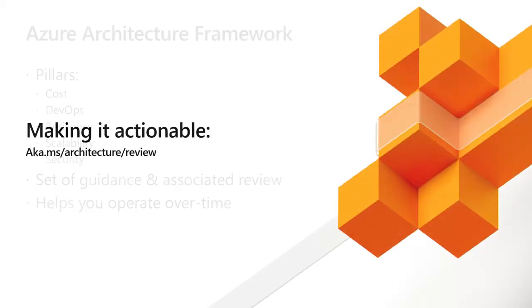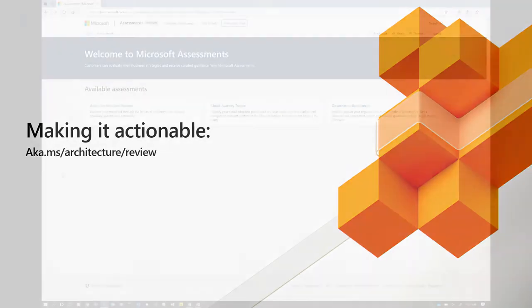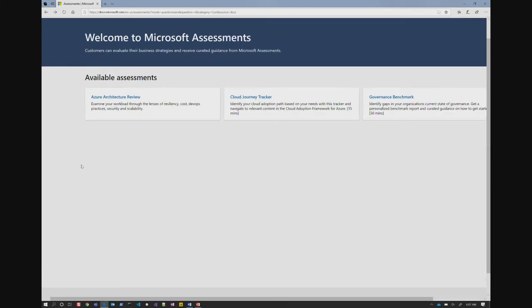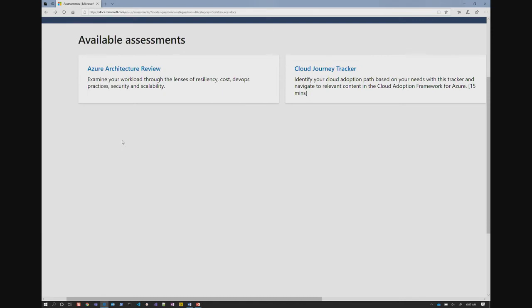Great. So really to make it actionable, as I mentioned before, we built out an assessment. It has a variety of tools today. Let me flip over so we can see it. So the Azure Architecture Review here is the assessment that walks through all 5 pillars. We're going to do this together. We are going to use just one of those pillars because it will take way more than 20 minutes if we went through all 5.